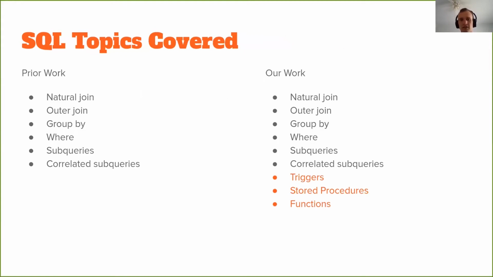One of the things that differentiates our study from previous studies is that we cover a broader range of topics. The databases course at the University of Illinois covers more advanced topics than the classes that were studied in these past studies. And so we're able to also provide data on the mistakes students make while solving problems involving triggers, stored procedures, and functions.